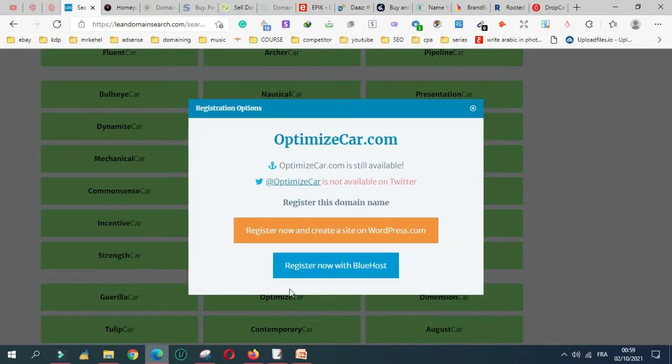We will check if this domain is available. Yes, the domain is available. Optimize car is a good domain. You can buy it if you want. And you see that the Twitter handle is not available, but these things are not very important. The most important thing is optimize car.